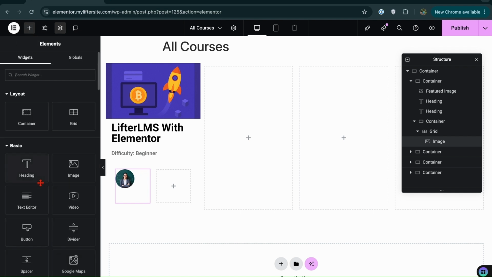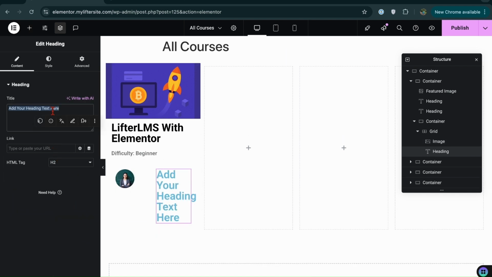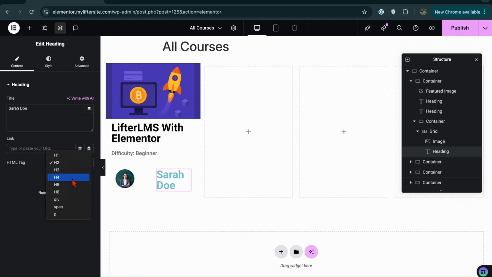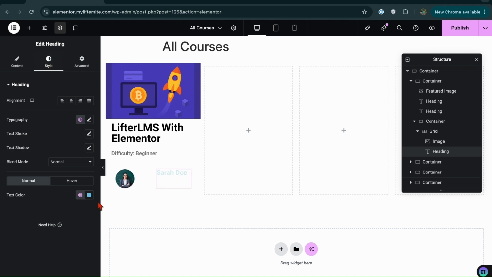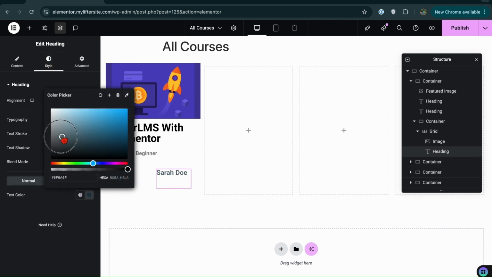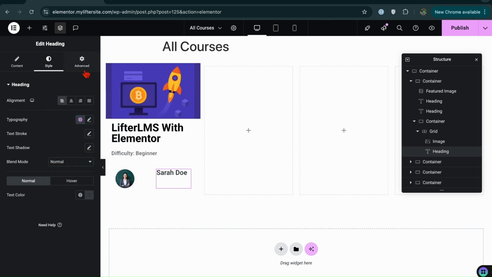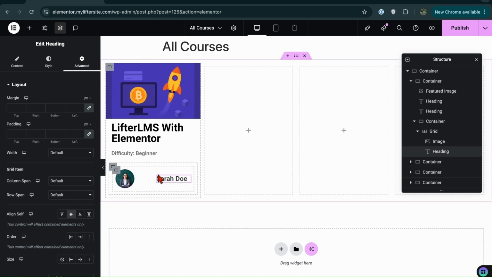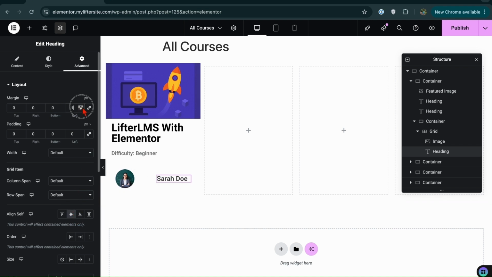And then I will add a text editor on another grid. I will add my text here. I'm adding the instructor name here. I can change the size and the text color. I can choose the alignments, and I can also do the advanced settings, which can be margin, padding, and other stuff. So I'm adding some margin.